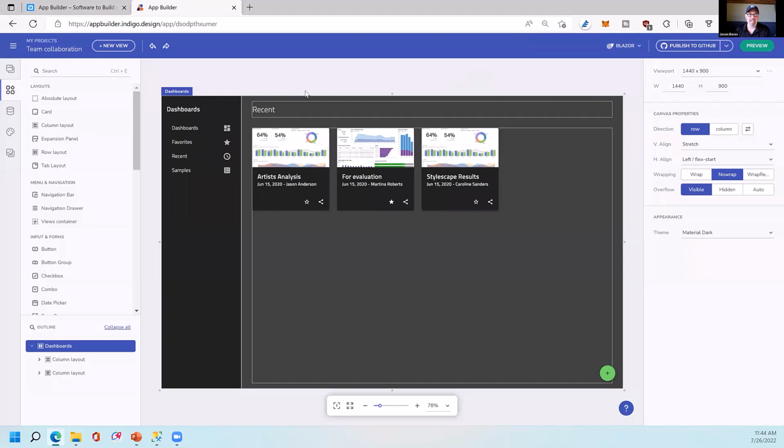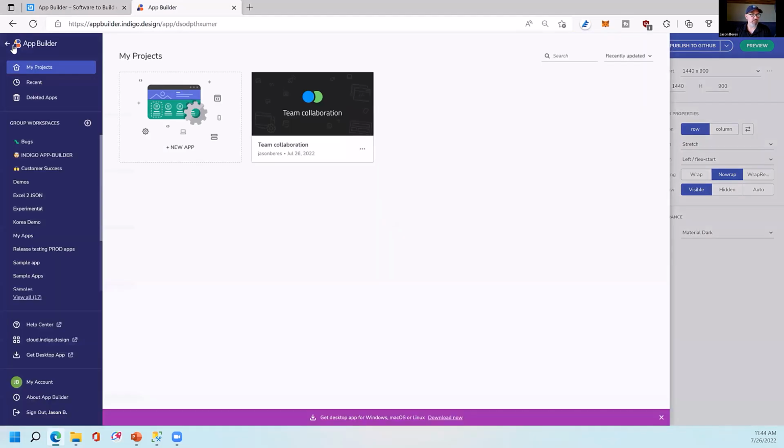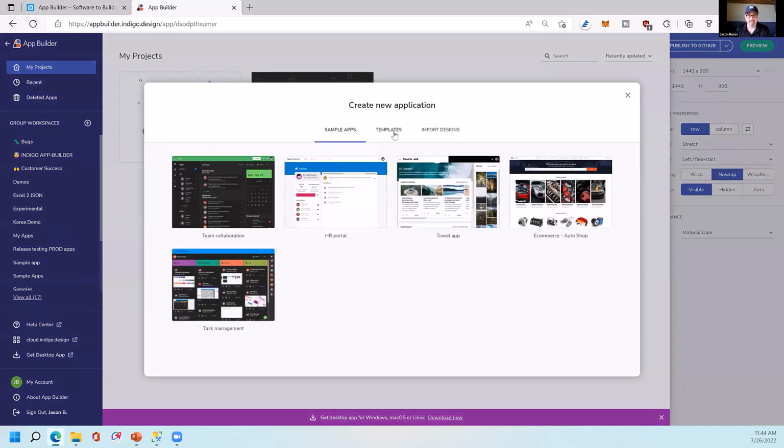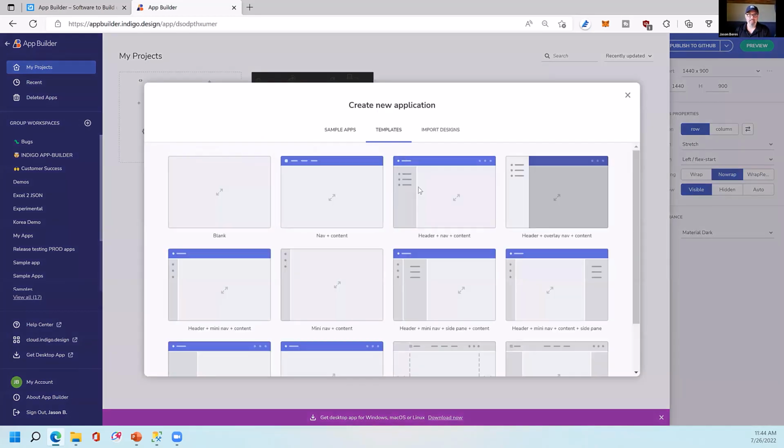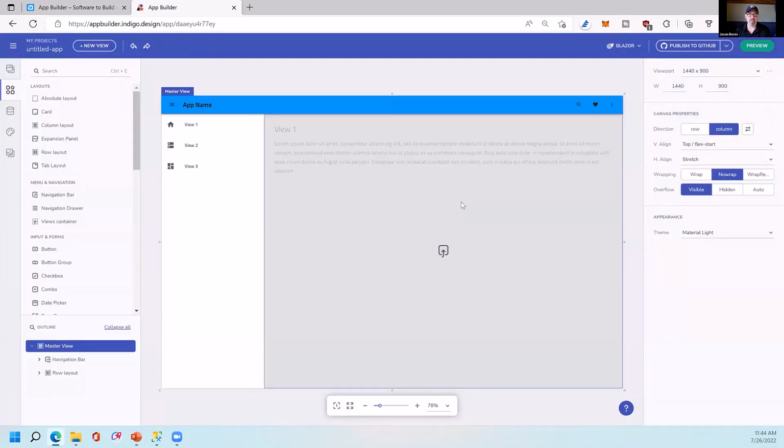Now, when you're in the App Builder, you just click the kebab menu in the upper left and you get back to your workbench area. Because we have an app, we don't have that getting started thing. So what I'm going to do is click new app and I'm going to go to a template. And here let's do the header plus nav plus content. So this is going to be a new app for me.